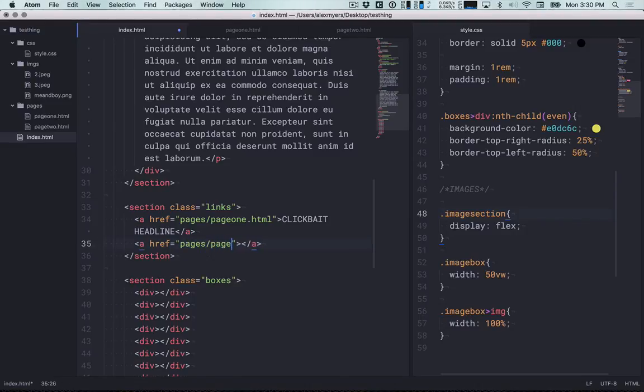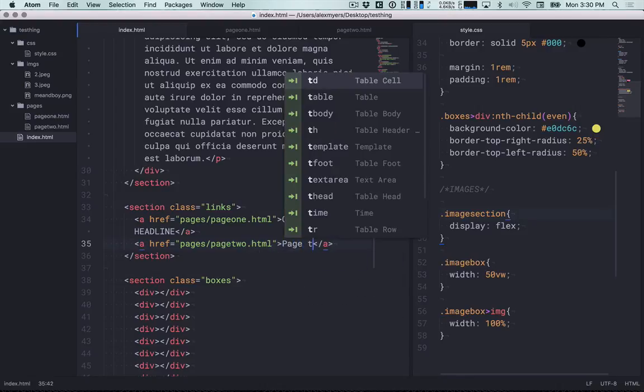Then we just do the same thing for page 2, except we modify it to say page 2. I have made the mistake in the past of setting up 2 links that go to the exact same thing side by side. So don't do that. Page 2.